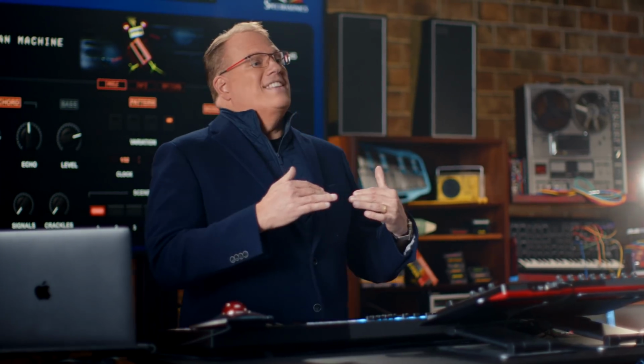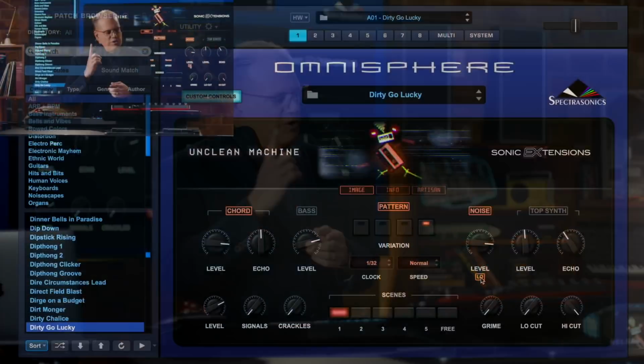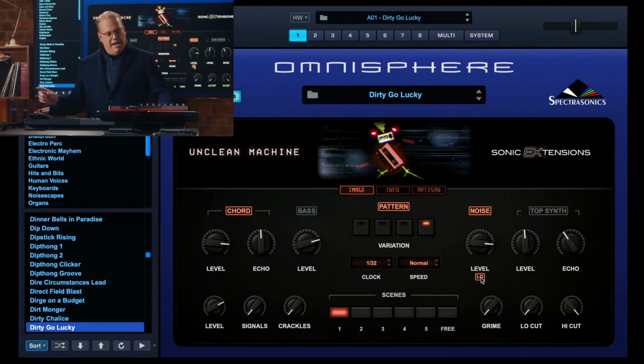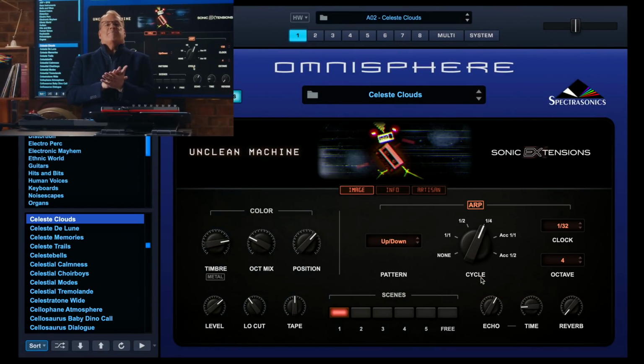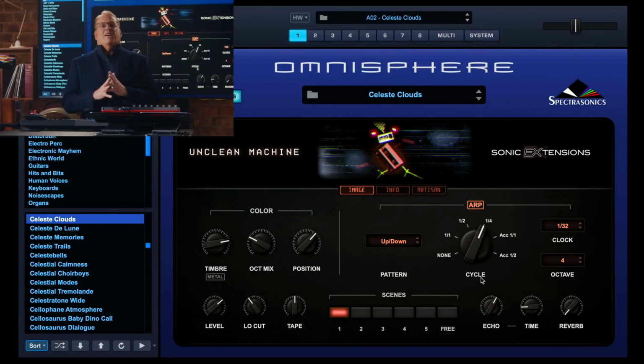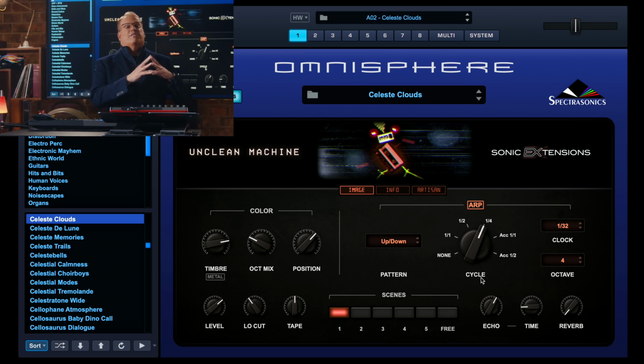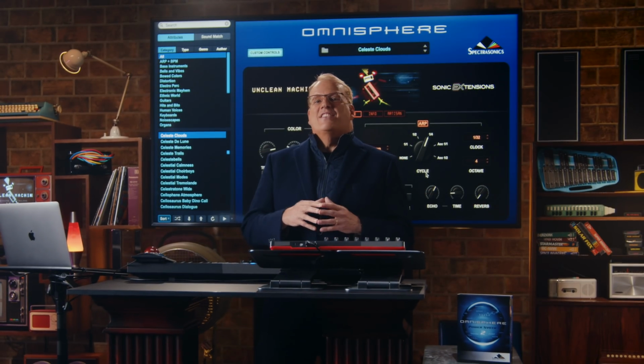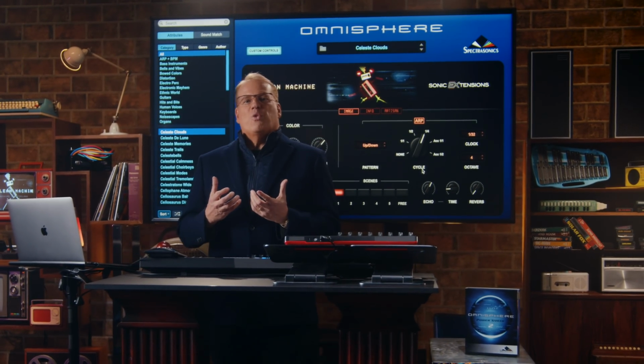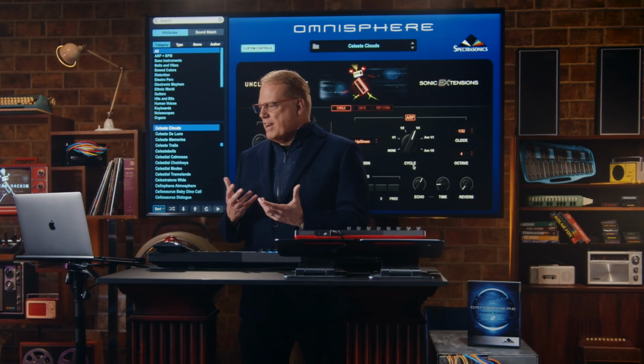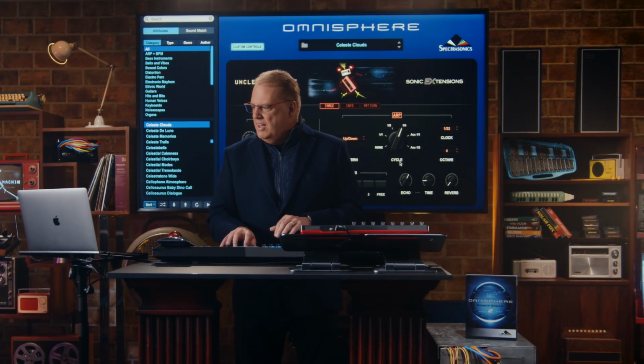And what's really cool is that every patch in Unclean Machine has its own unique layout of custom controls that are optimized for each sound. So watch this. When I change patches to the next patch, bam, now you've got a whole new set of custom controls that are made especially for that patch. This Celeste Clouds patch has some really cool color controls that take it in some nice directions. So let's listen to the first scene.